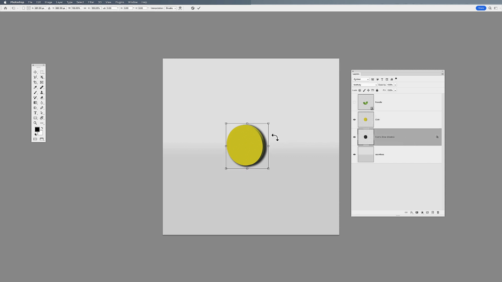With my command or control T, I'm going to transform this drop shadow. I'm going to right click inside my transform bounding box and choose distort. I'm going to take my drop shadow and I'm simply going to lay it down to create a shadow coming off that coin. Move it into position and hit return.